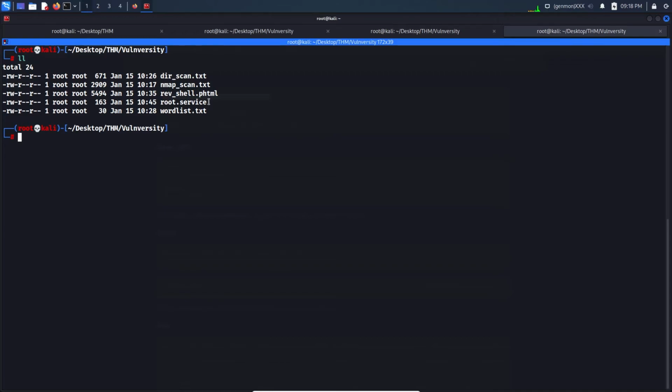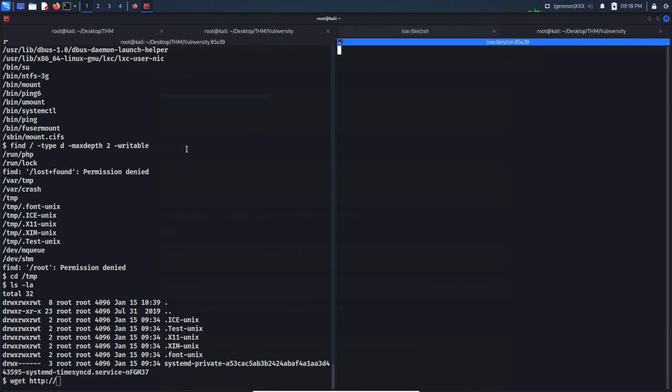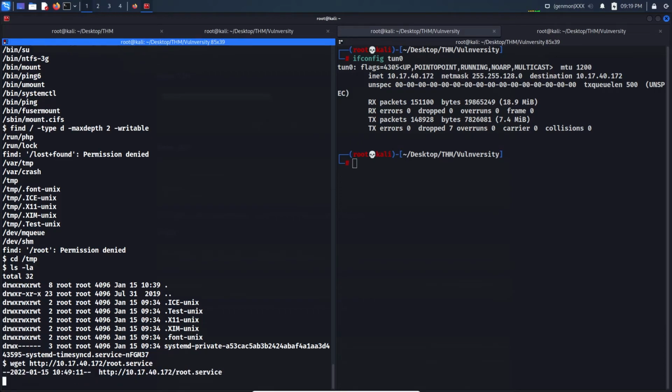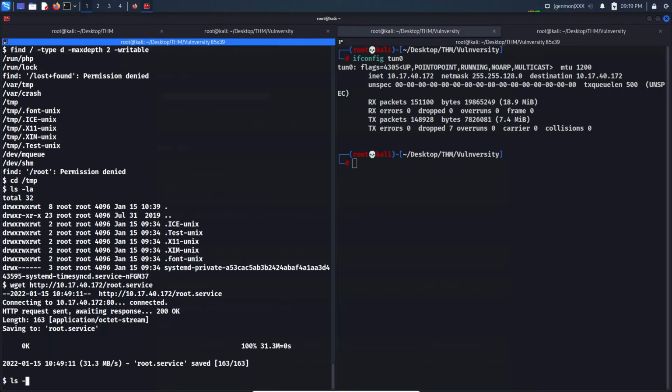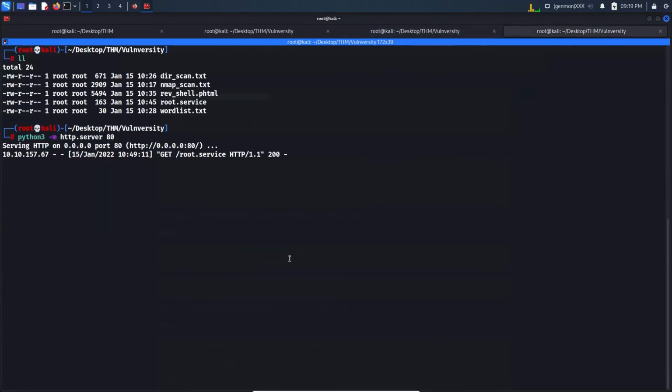So we have already created the root.service, and we are going to do python -m http.server, and we are going to upload it on the shell over here. Let's start the server. Okay, now we are going to do wget and http. So what we are going to do now is we are getting into our tunnel IP, that is 10.17.40.172, and our file name is root.service. We successfully did it, and let's close it out. We no longer need it.